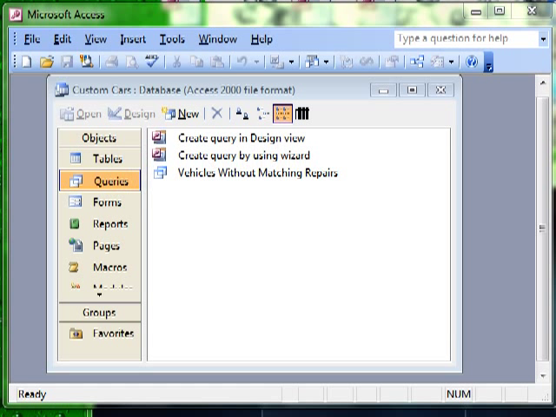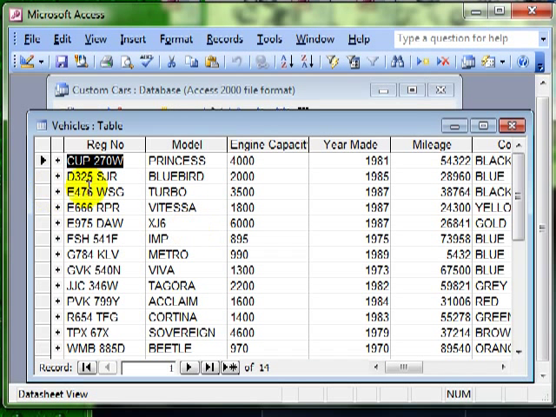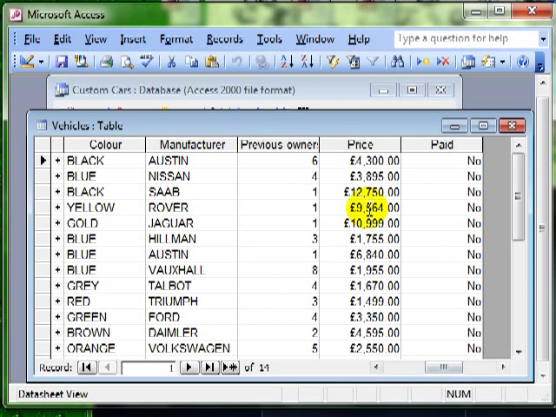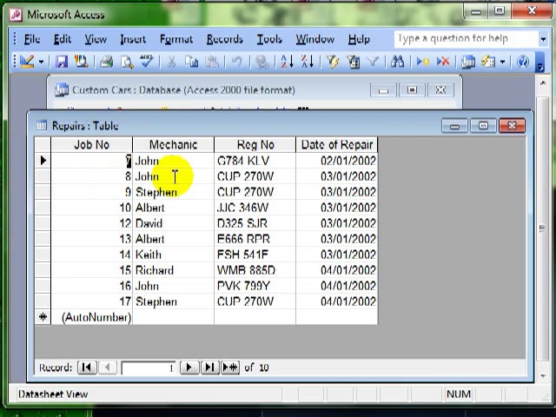A quick little video now to show you how to find just the highest set of values from a query. Again, we'll have a quick look at the table to have a look at the information we've got. We've got a database of vehicles with the price of the vehicle, and we've got a table of repairs showing which repairs have been done to those vehicles.